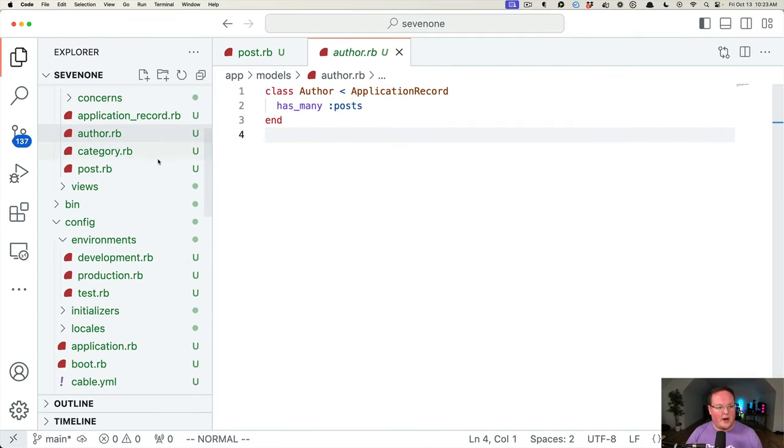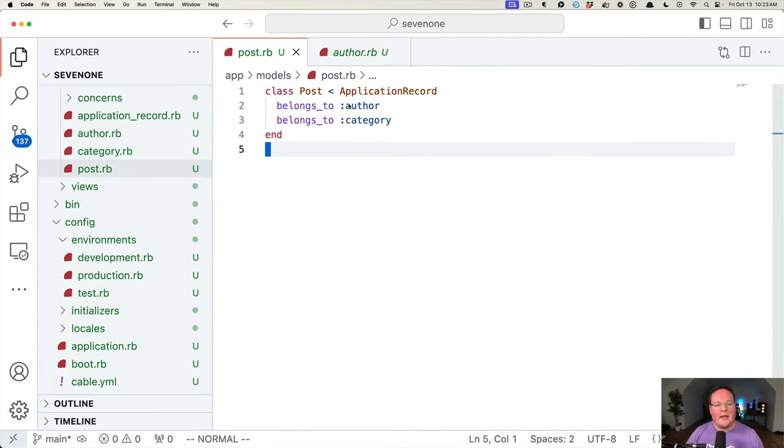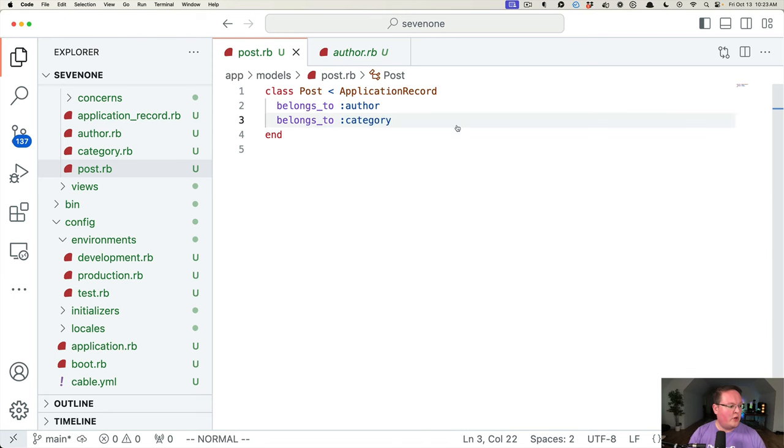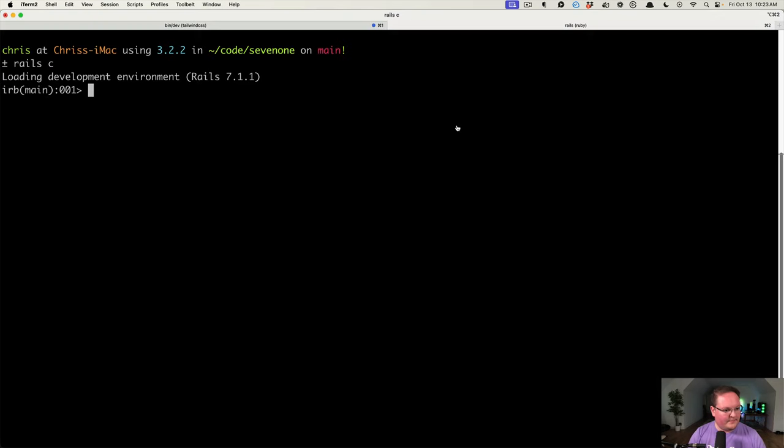We've got an author model, we've got a post model, and the post belongs to an author and a category. So we can look them up by author, display all their posts. Their posts will want to display the category that it was in and all of that good stuff. And I want to show you how we can use this in Rails.